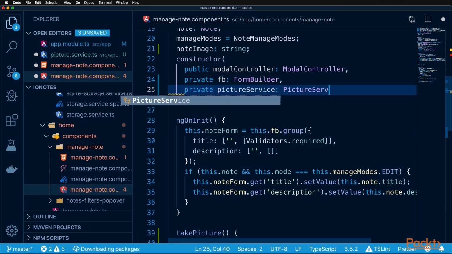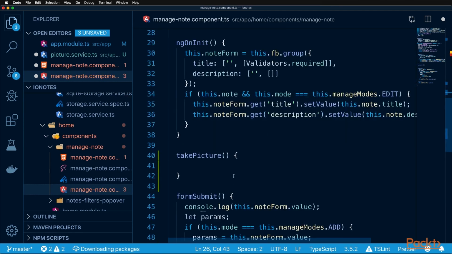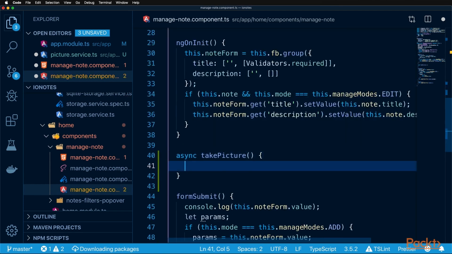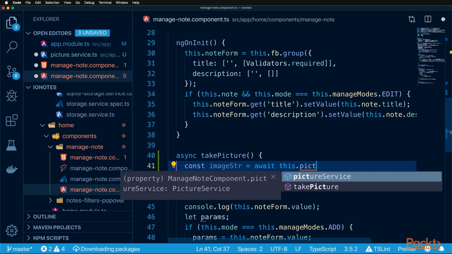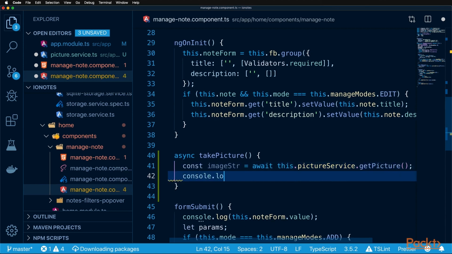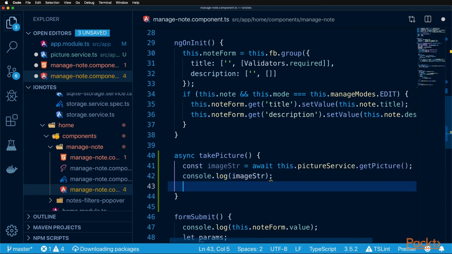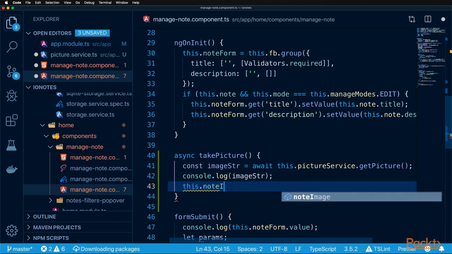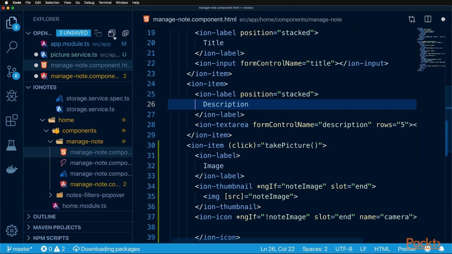So we are importing the service that we created, and then we will just be making this async, and we are going to say const response equals, or we could simply say imageStr, and we can say await this.pictureService.getPicture. Now that we have done this, we can simply console.log out the imageStr, and then we are going to assign this.nodeImage to the imageStr. So now we have set everything correctly. The next thing is to basically test this out.